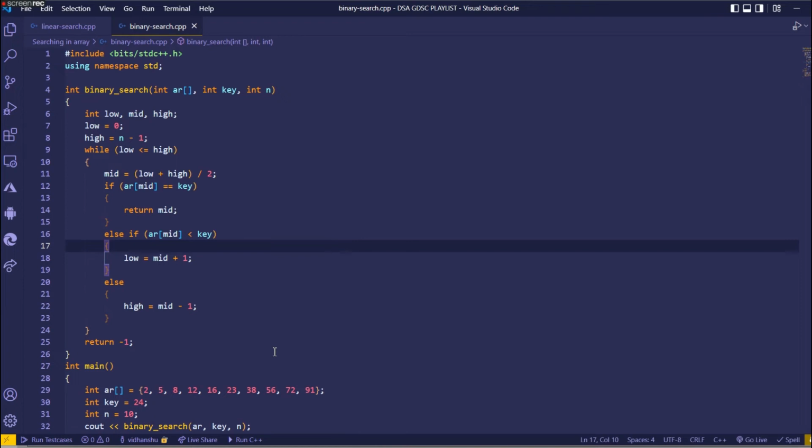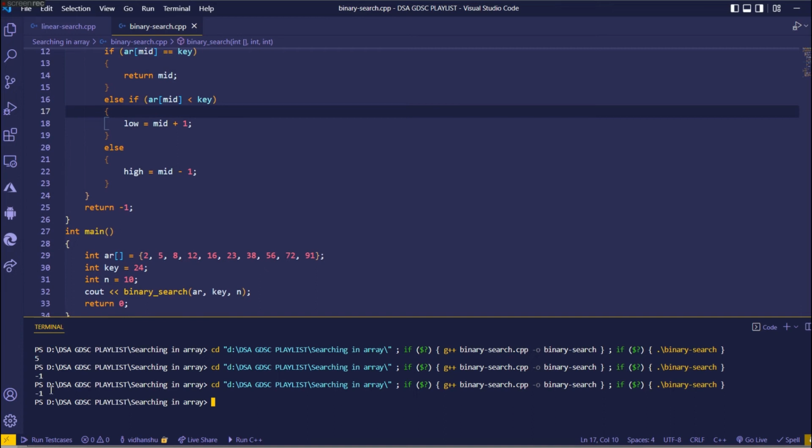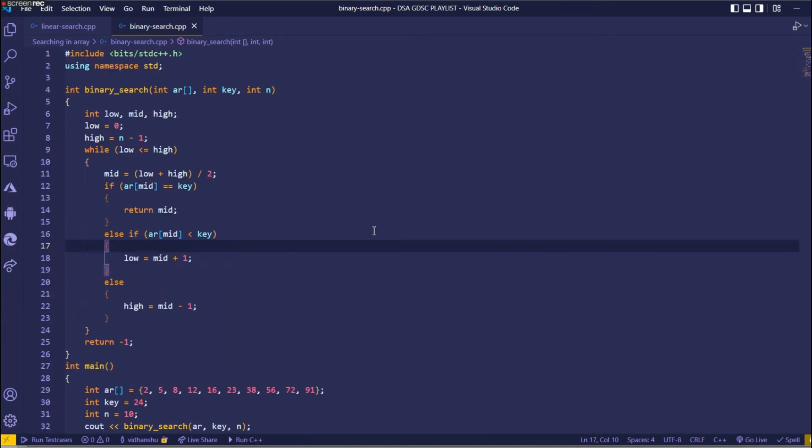If you do it like this, it will still work. Let me show you. I'm running the same program for the input which is not present. You can see that I got minus 1, which means it is still working. So you can do it either this way or that way, whatever you feel comfortable with.